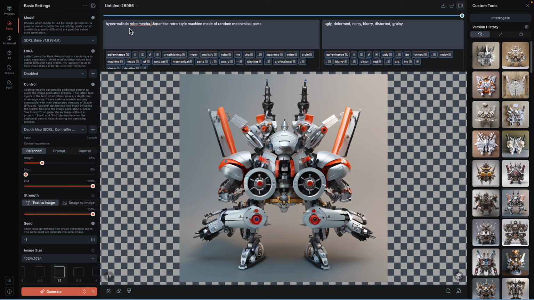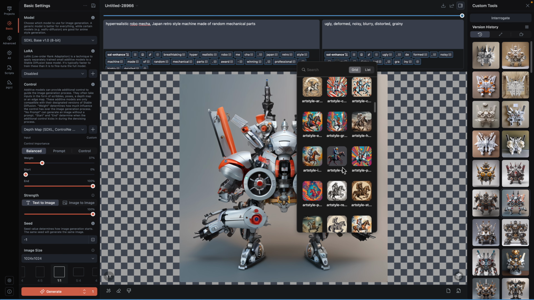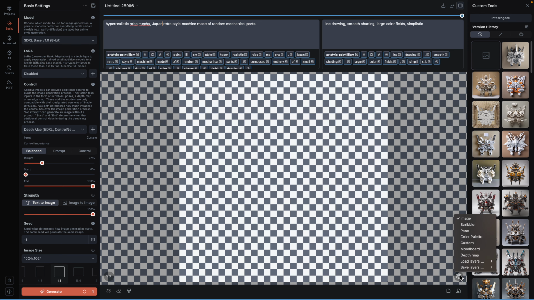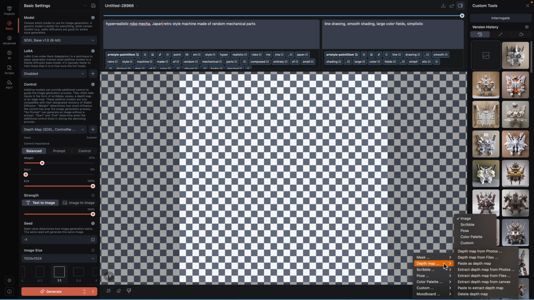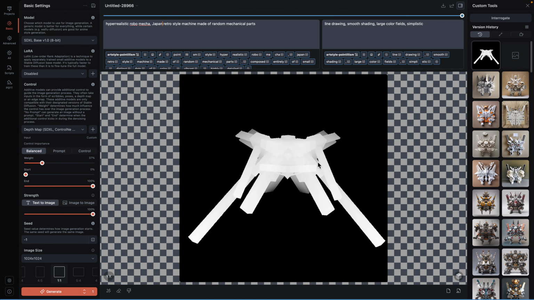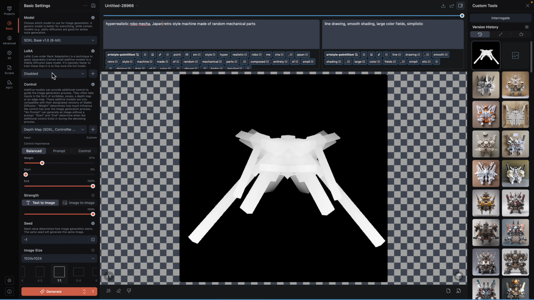So maybe robot maker Japanese retro, Japan retro style machine. Okay, this is the style that we can choose. Let's replace the depth with our new depth. So I'm just clicking on this, load layer depth map from files. Just get this. You get the depth now. Set this into SDXL. You can use SDXL Turbo, I think, but I will use SDXL Base.